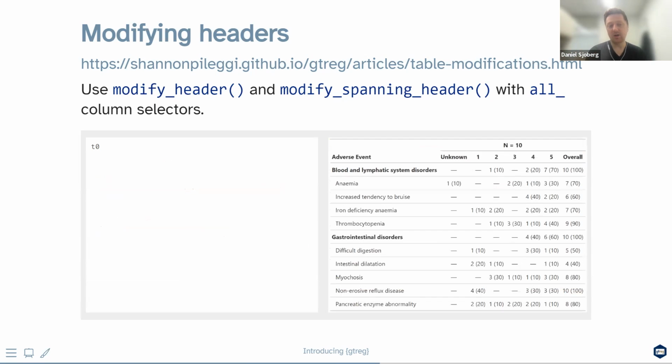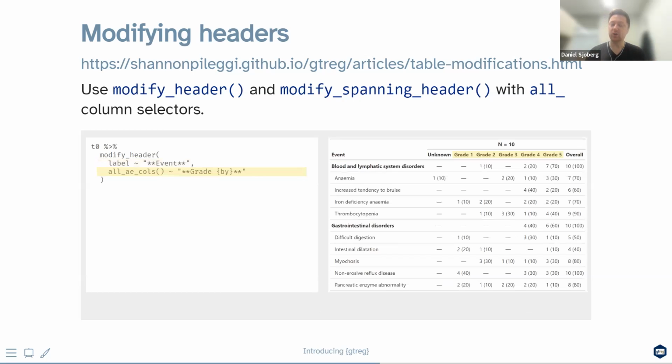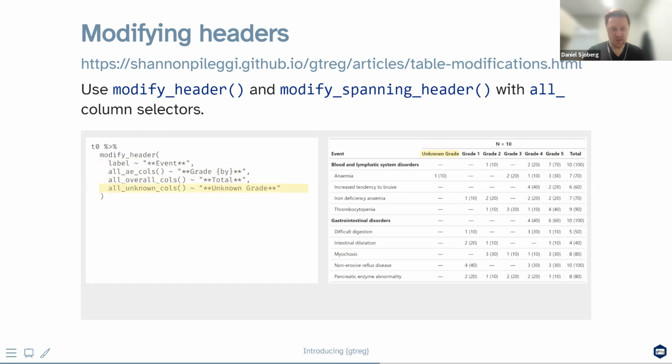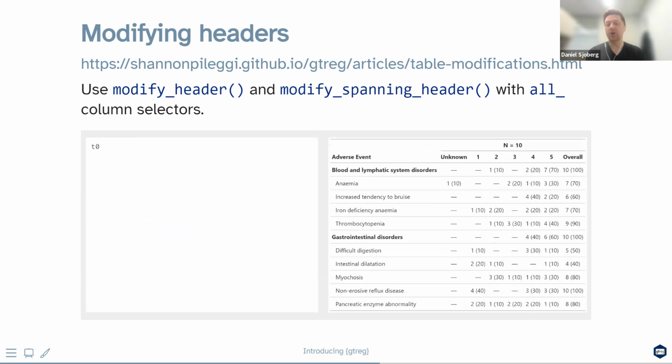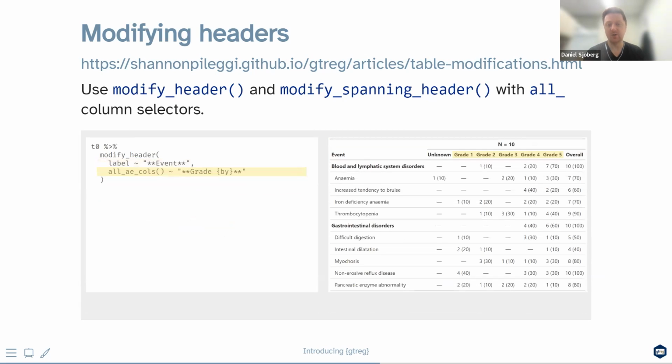We're utilizing the glue syntax here, and if you haven't seen glue syntax before, it's super helpful. Essentially, when you see something in curly brackets, we're going to insert that by level right at that point. The next line in this function, add overall calls, is selecting all the overall columns, which in this case is just that total column, and we are changing it from overall to total. There's also, in this case, an unknown column because a grade was unknown. We're using the all unknown calls selector to change that label from unknown to, it's going to pop up here in a second, unknown grade.